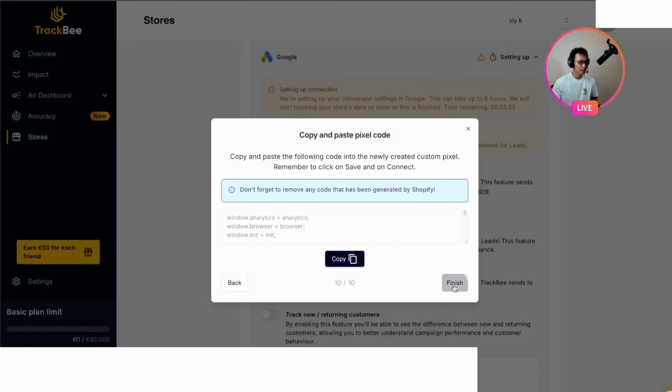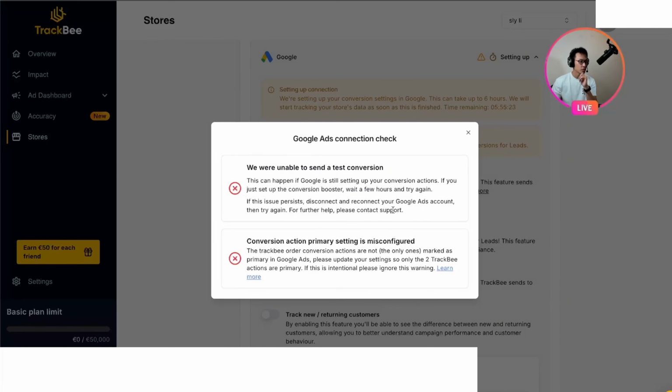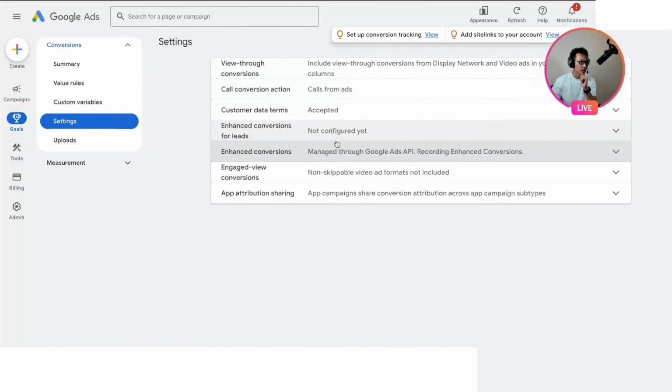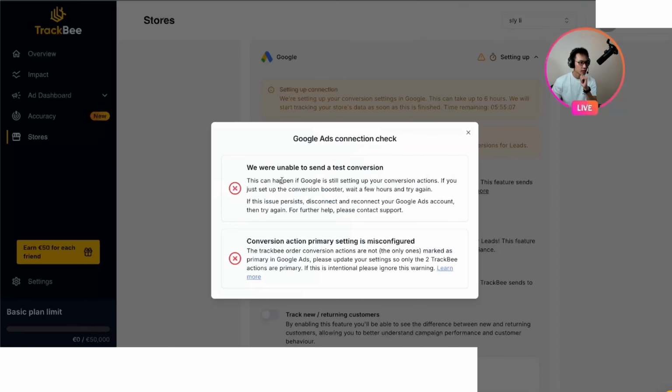We can now click next, then finish. It will run a check. If you've just validated certain things, sometimes not everything will update right away, so we might see some errors pop up. In particular, if you've just activated, for example, the customer data terms here, well, you'll get an error. Here we have other errors coming up. They're telling us they can't send a conversion test simply because Google is still setting everything up.